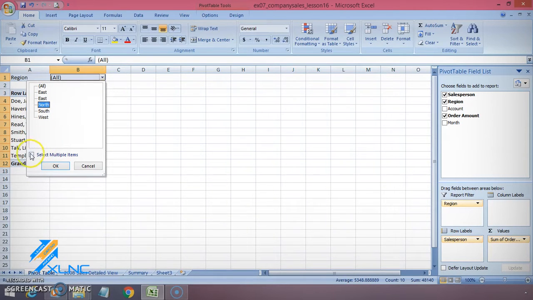To see multiple regions, click the multiple regions box, select the regions you want to display, and click OK.